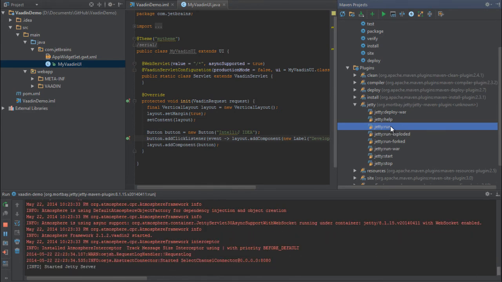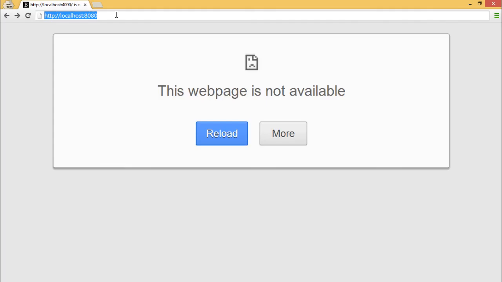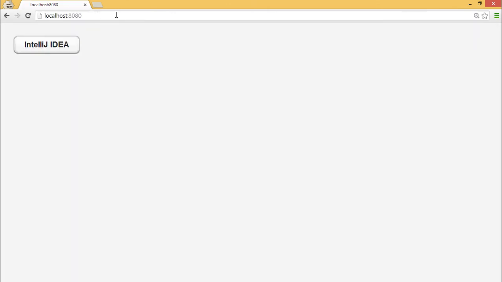All right. Now once that's up and running, we can just go to our browser and open up a connection to localhost on port 8080. We can see that our Vaadin application is right there waiting for us. Develop with pleasure.